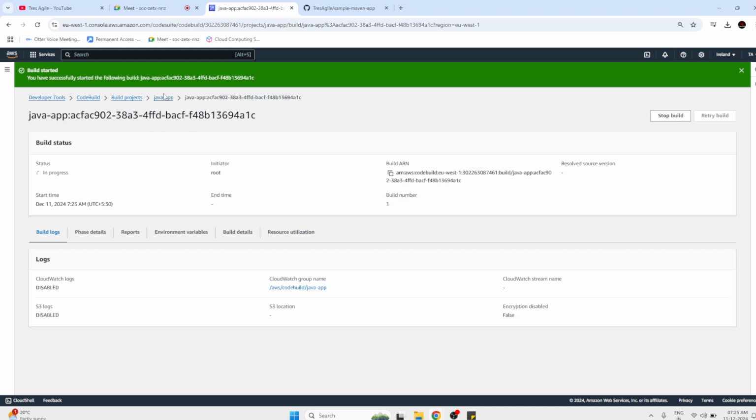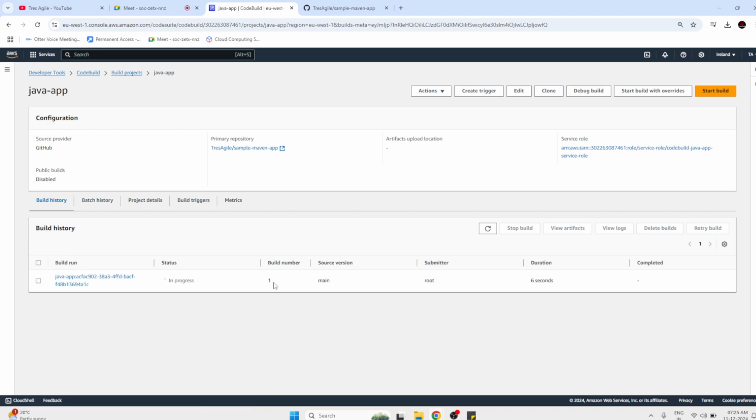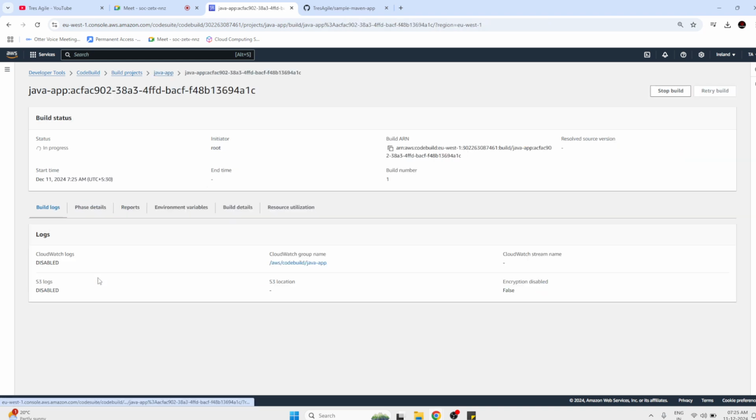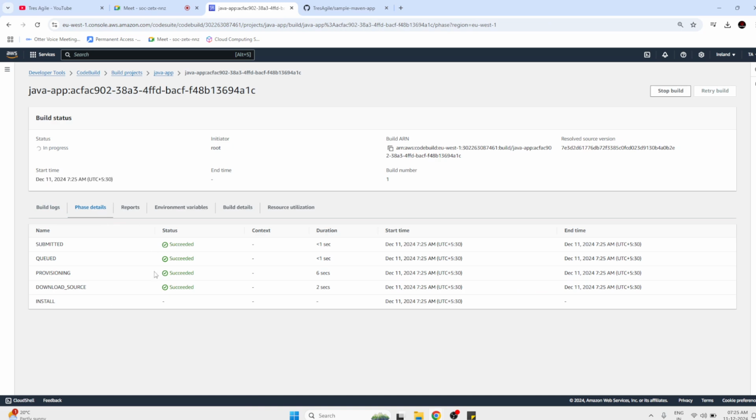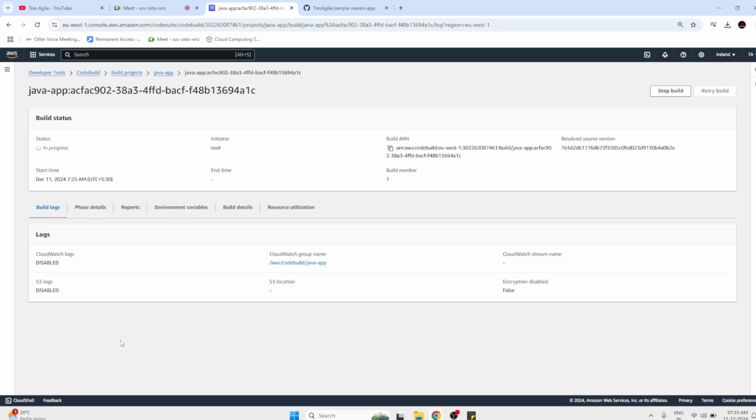See, this is our application. This is build number 1. See, it started. Let's go inside. What will be there? The logs currently, phase details. As of now, see, it's in the install phase. It will take some time. Don't worry. Let's wait for a few minutes. Then it will come.